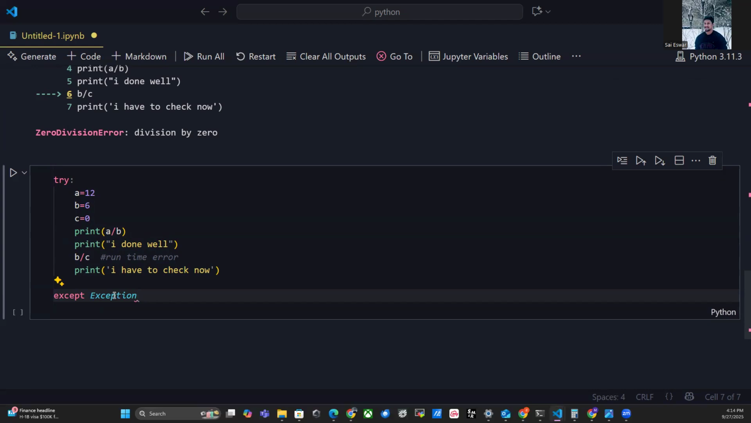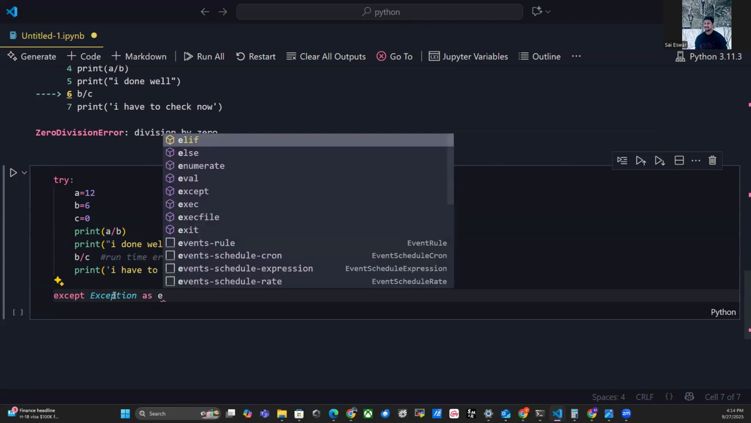If this program fails, it should not fail other programs. My project should not fail. My project can have n number of files, n number of lines of code. So all these things should not fail because of my single line of program, right? So that's why we need to handle exceptions. We will see.